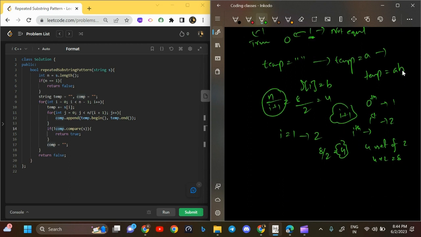So when you add b to it, ab, now append ab to comp 4 times. So starting from j equal to 0 to 4, that is 0, 1, 2, 3. So total 4 times. So if you add temp to comp, you get ab, ab, ab, ab.